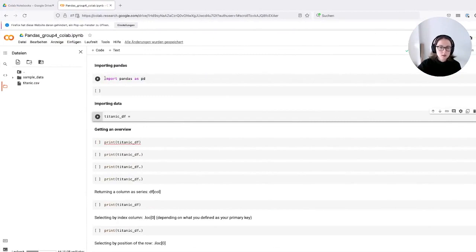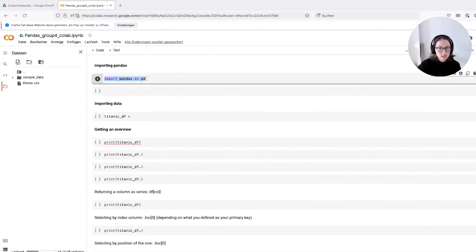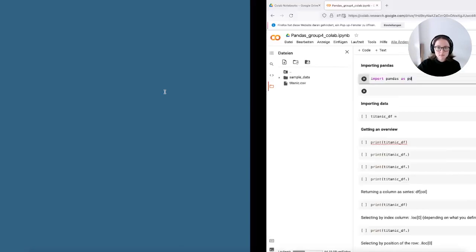You do that just with the command import pandas as pd. Why as pd? You can use that as a shortcut for later reference to the package. So then when you call it, you just have to write pd and not pandas. So the first step is already done.